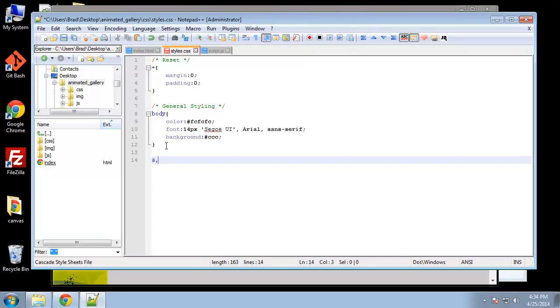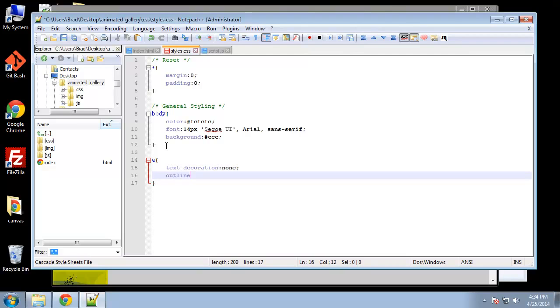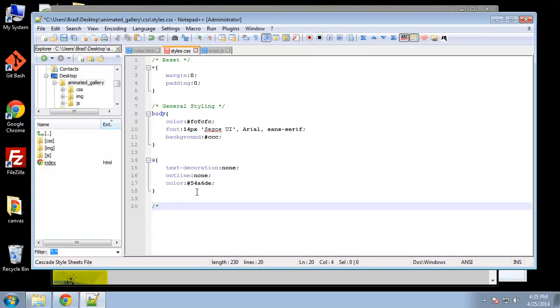So the links, we'll say a. Links, I don't want any underlines. I don't know why you would. And we'll say outline none. And color, I'm going to put in this hexadecimal 54A6DE. Okay, I think that's it for the general styles.